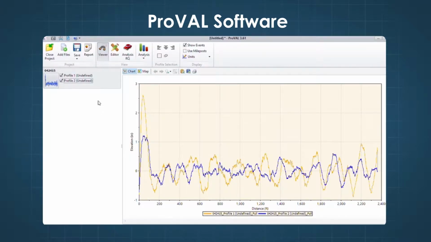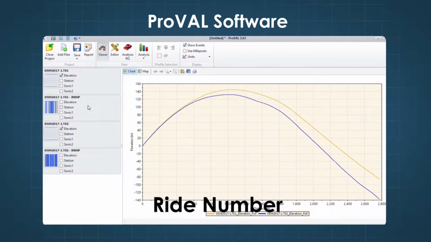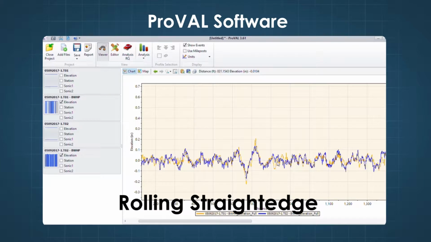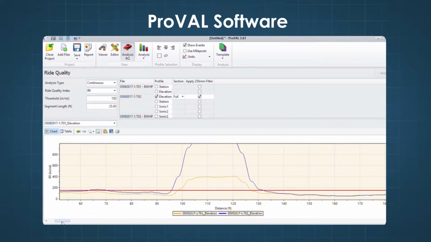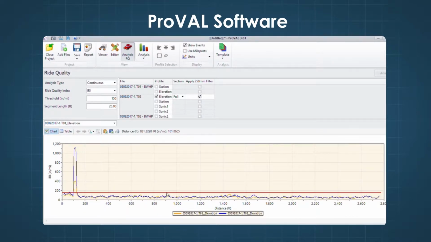ProVal can help analyze pavement profiles quickly and provide results using several methods, including International Roughness Index, Ride Number, Profile Index, Rolling Straightedge, and many more. The following demonstration of the ProVal software uses data imported from the two real-time systems.